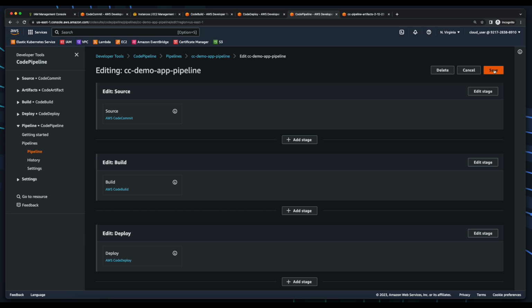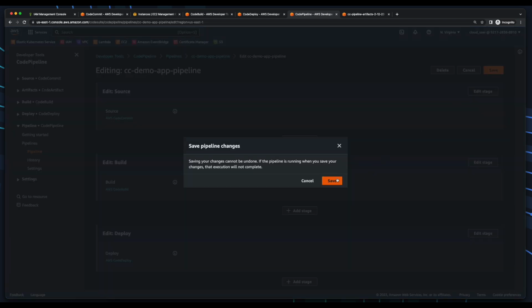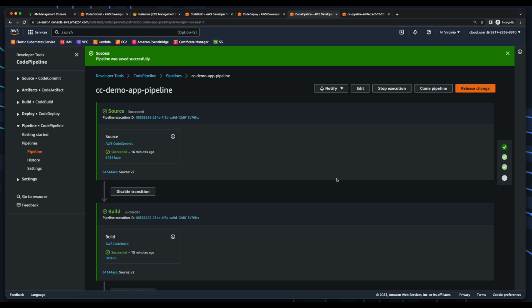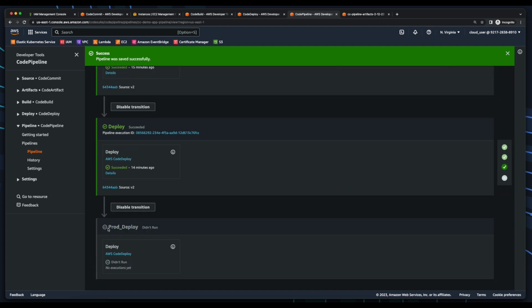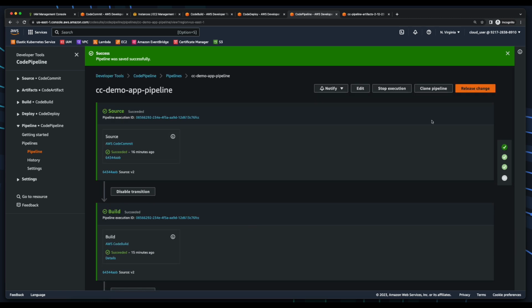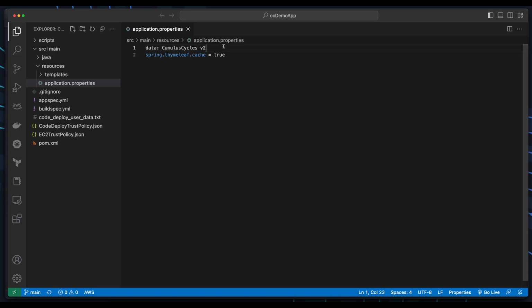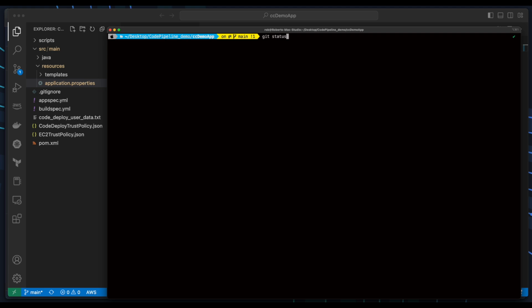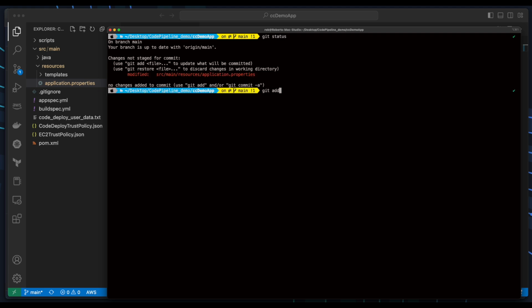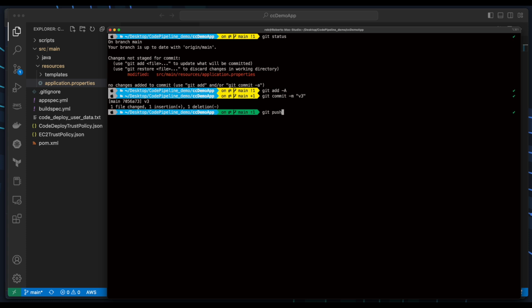Now I'll save the pipeline. And we see our new prod deployment stage, which hasn't yet run. So I'll jump back into VS Code, change our version from 2 to 3, save the file, jump into the terminal. Do a git add. A git commit, and a git push.